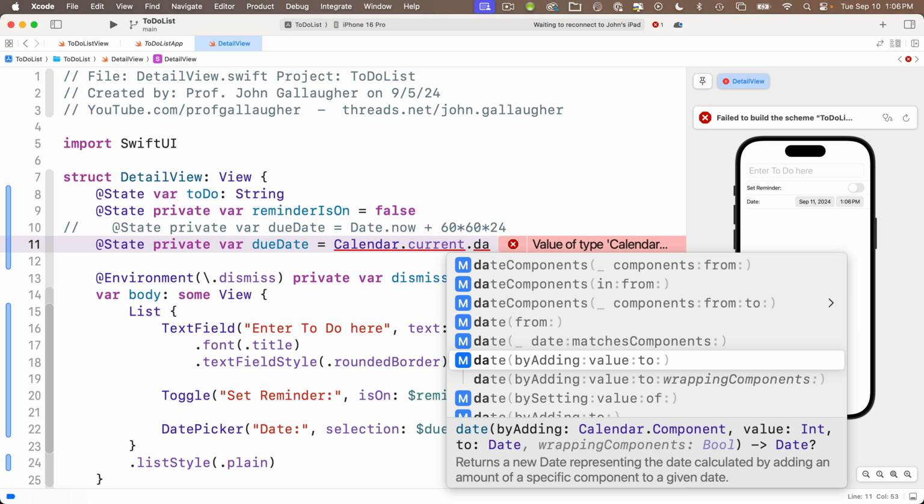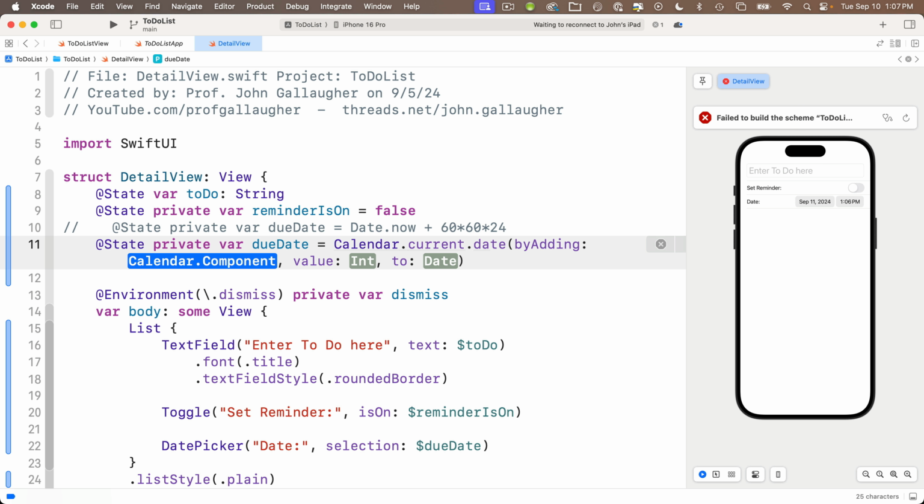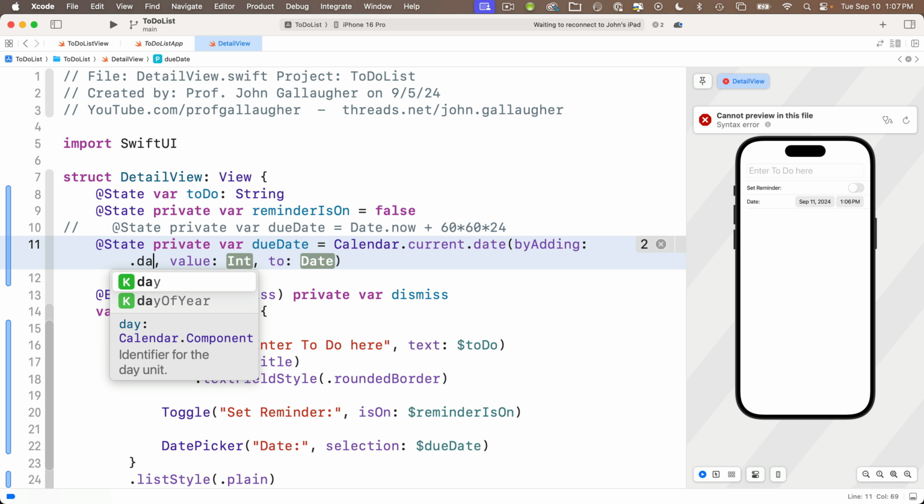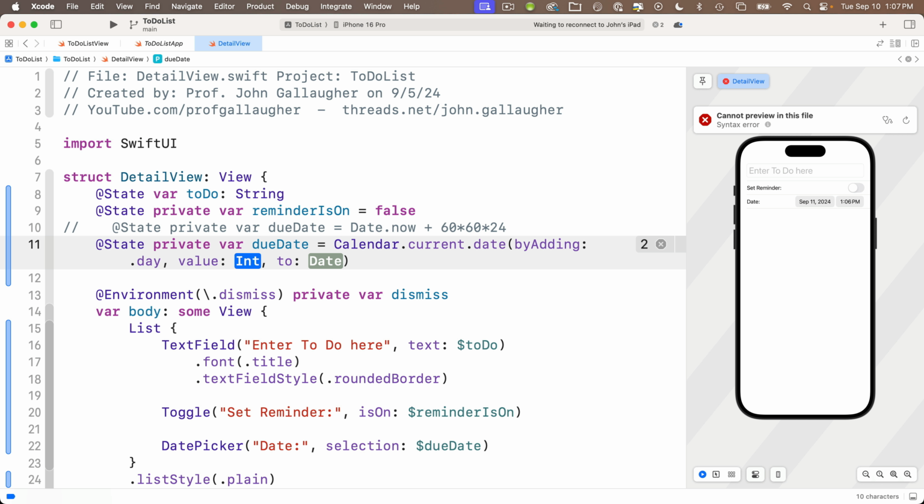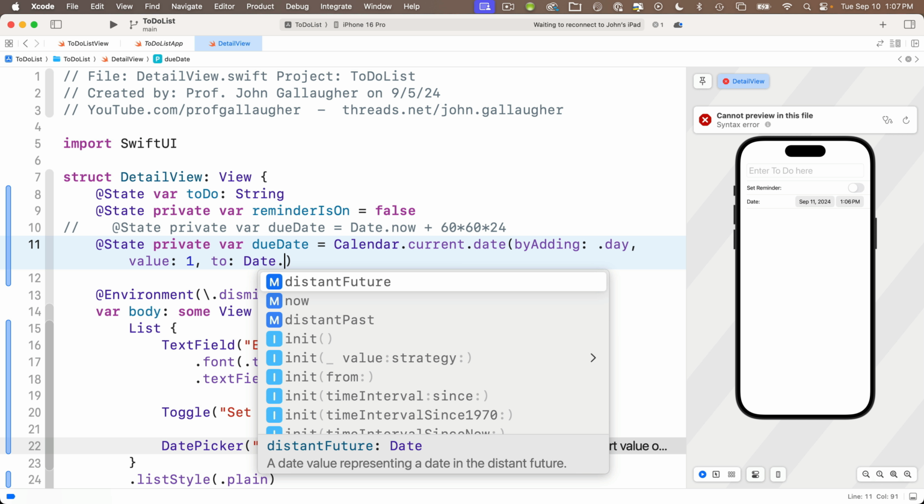So let's select this by pressing return, and we'll fill in these values. Now, the first part wants a calendar component. We want to add days, so we'll just say dot day, then tab over to value. How many days do we want to add? Just one. Then we'll tab over to to, and what date are we going to add one day to? Well, that's going to be capital D Date.now.